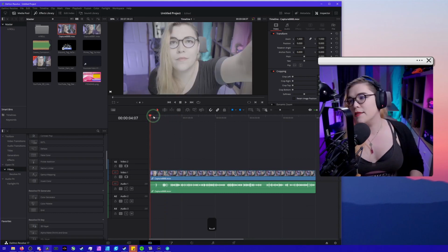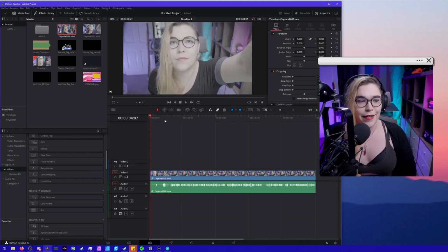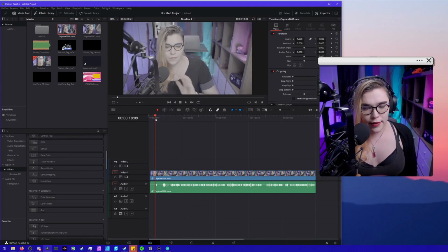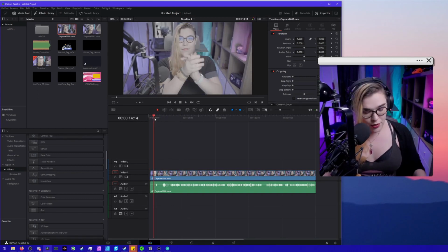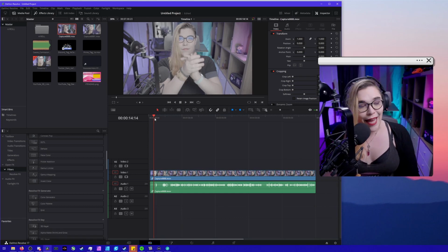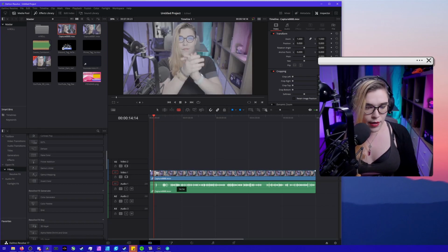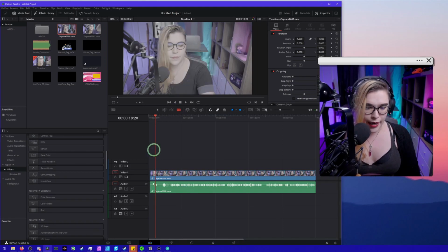Speaking of cutting, that is the most important part of video editing, cutting up the footage, right? So cutting in DaVinci Resolve is super easy. The A and B keys on your keyboard are your best friends. And I do mean that quite literally. B will bring up your razor blade tool, which can also be accessed from right here. The razor blade tool is how you do cutting.